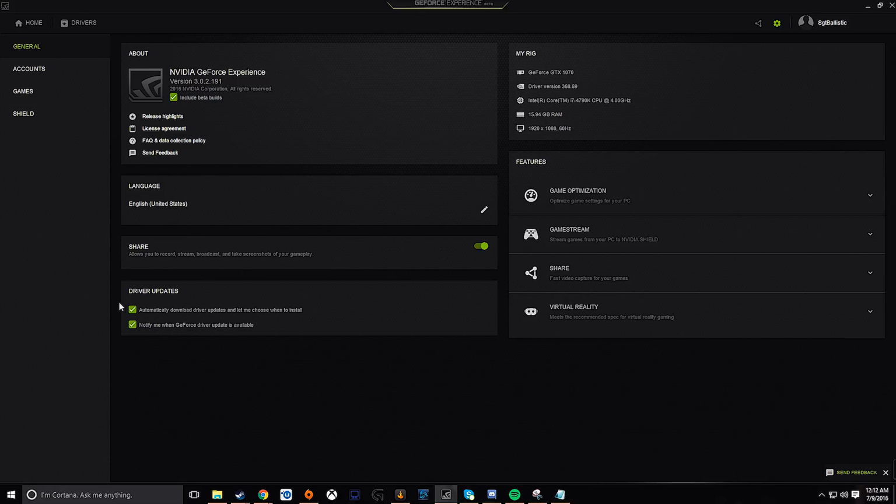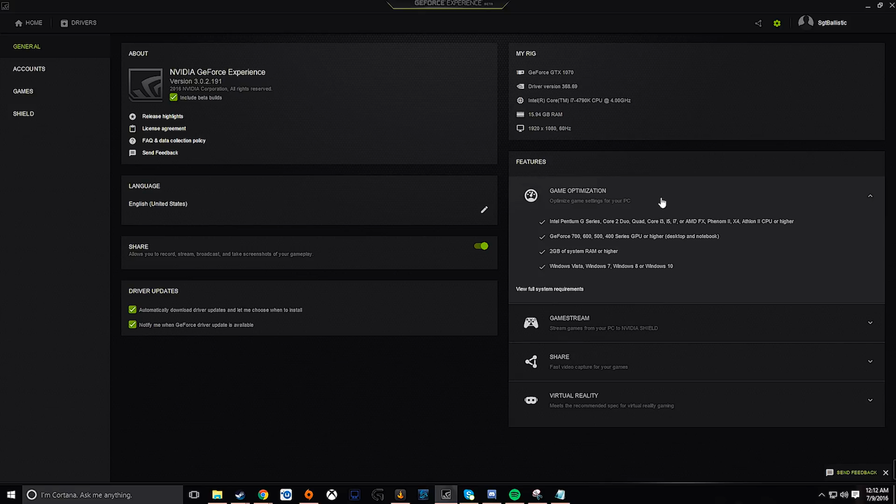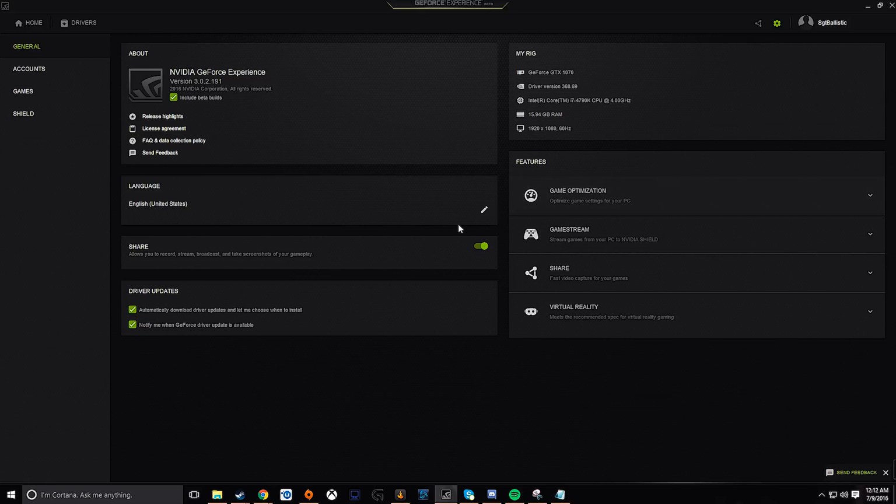Then you have some driver update settings, whether you automatically download them and then get asked to install when you launch the app, and whether GeForce Experience will give you a notification of a new update that is available. Then you've got your rig, your video card, driver version, other specs and stuff like that. And below that, you've got different NVIDIA specific features where you can drop these down and see if your PC meets the specs for that. So game optimization, pretty low specs there, but you can see the cards that they will be supporting, which is very nice.